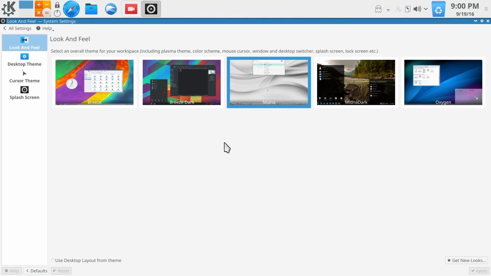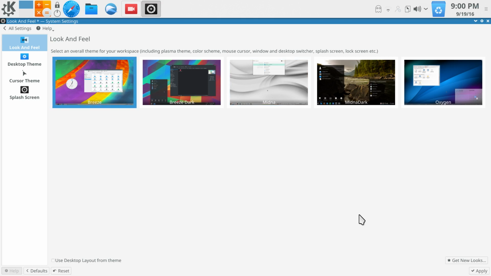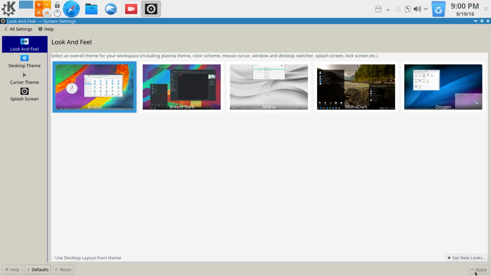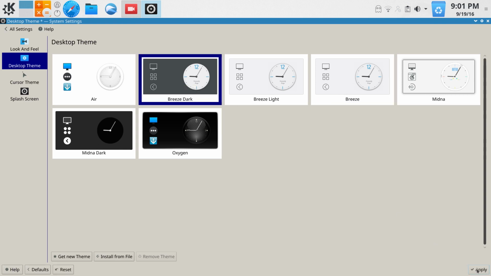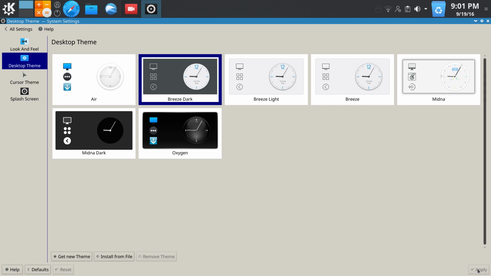Let's change that over, and we're going to take a look at the default KDE theme. So I'm going to simply choose that and click Apply, and you're going to notice some changes. Then we're going to go to Desktop Theme, and we're going to make sure that Breeze is selected there, and it is. You could also go to Breeze Dark, which is a nice look, so let's choose that. And you're now going to see our top panel change.